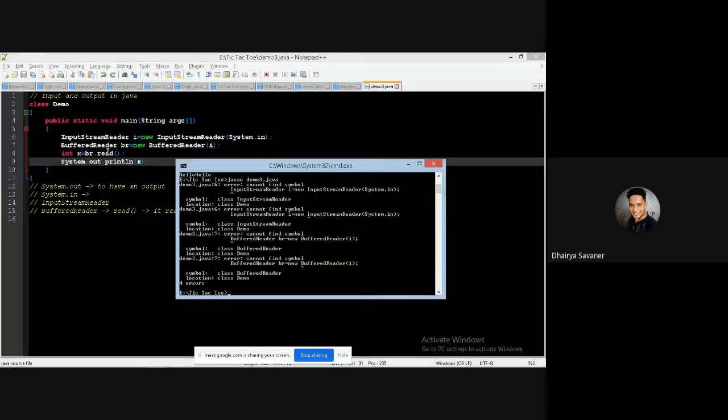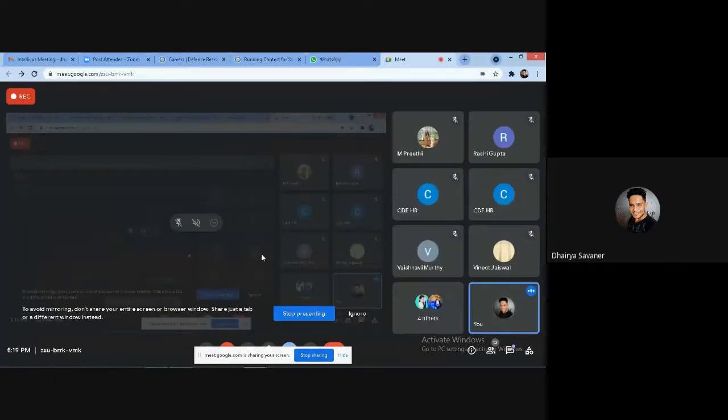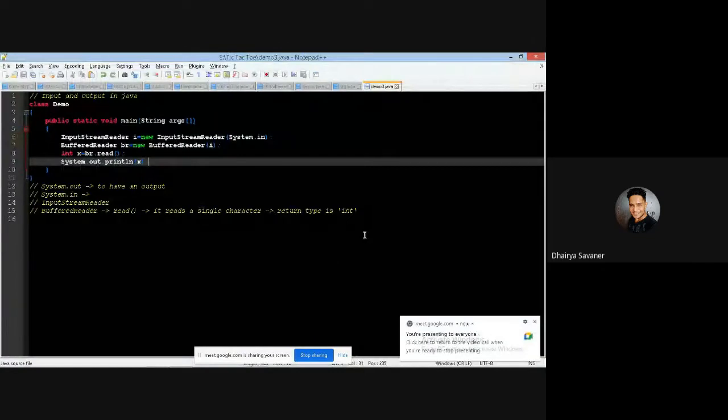What it's saying is it cannot find the symbol. Cannot find the symbol InputStreamReader. I hope I am audible to everyone. Yes, I am audible.